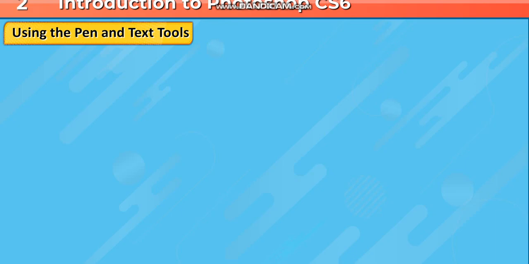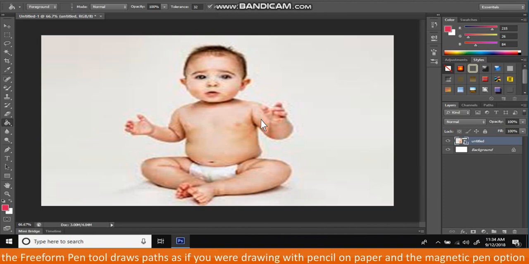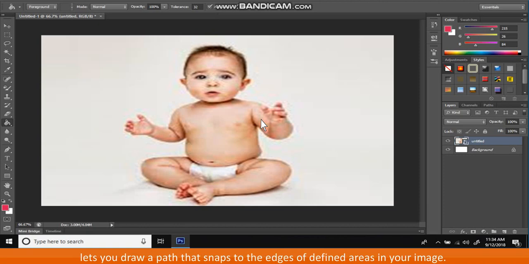Using the pen and text tools. Pen tool. The standard pen tool creates a path with the greatest precision. The free-form pen tool draws paths as if you were drawing with pencil on paper, and the magnetic pen option lets you draw a path that snaps to the edges of defined areas in your image.